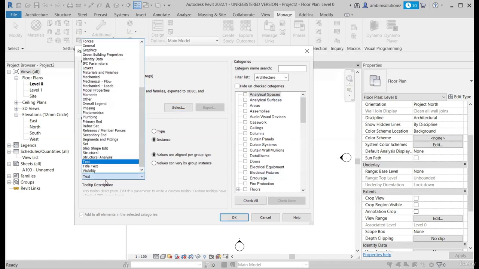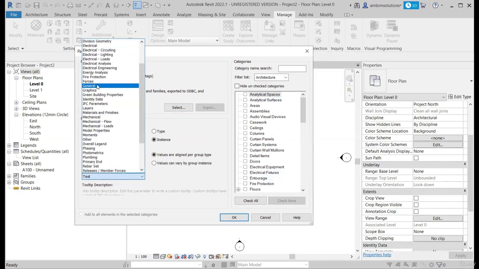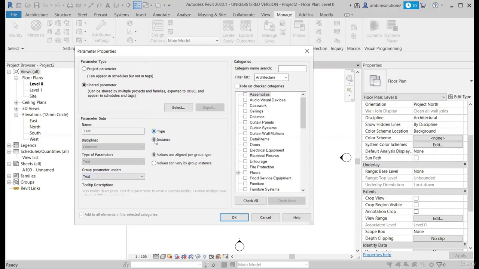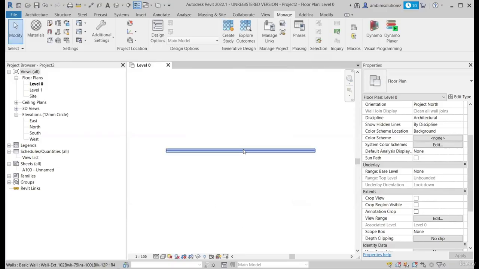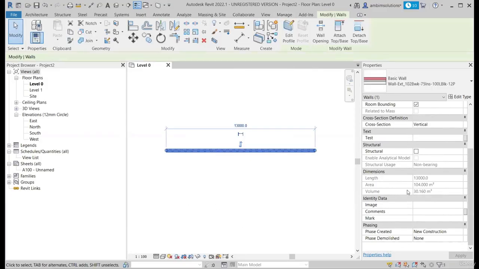If you want to change the group under which the parameter is stored, you can change it. Let's keep it text, and you can select whether it's a type parameter or an instance parameter, as you have seen previously. And let's apply to the required categories. If you want to check any other categories, you can check. Let's take an example of wall again, and okay, and finish. Now, am I able to see the test parameter, that is shade parameter? Yes. Does it contain value? Yes. So in this way, you can create the shade parameters.